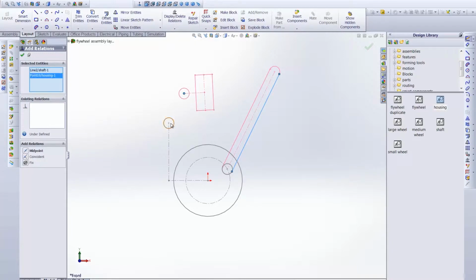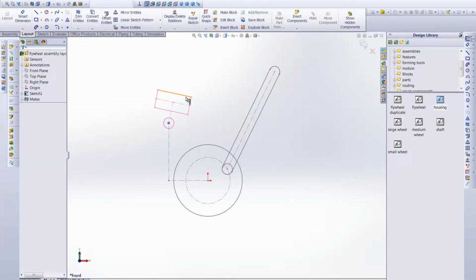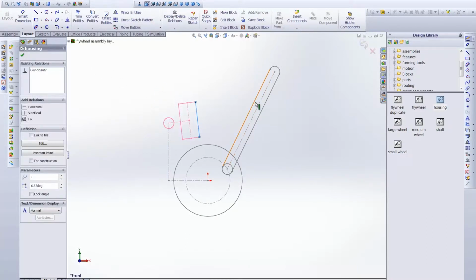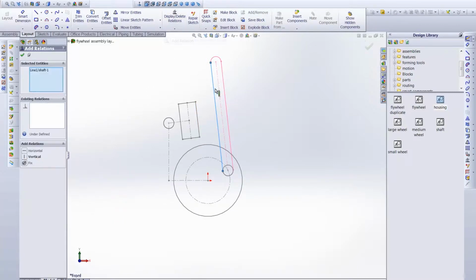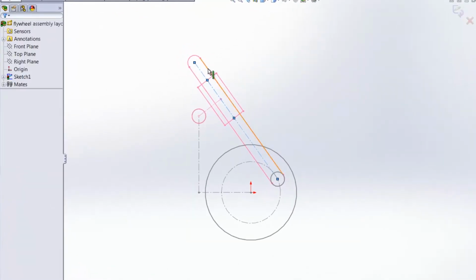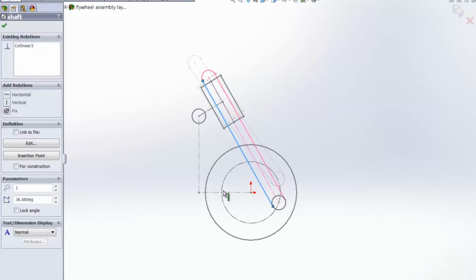So let's continue. Let's add a coincident relationship between these 2 points. And let's arrange this a little better so we can make the last relationship that we add a little easier. And that's going to be a collinear relationship between these 2 center lines. All right, when we accept that, we can manipulate our assembly like so. And you can see our flywheel in action.